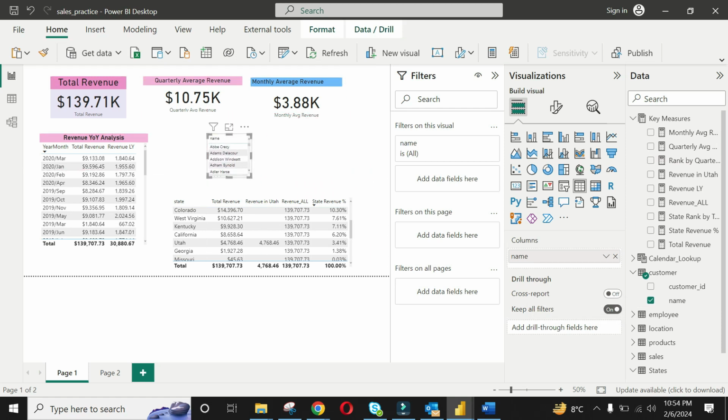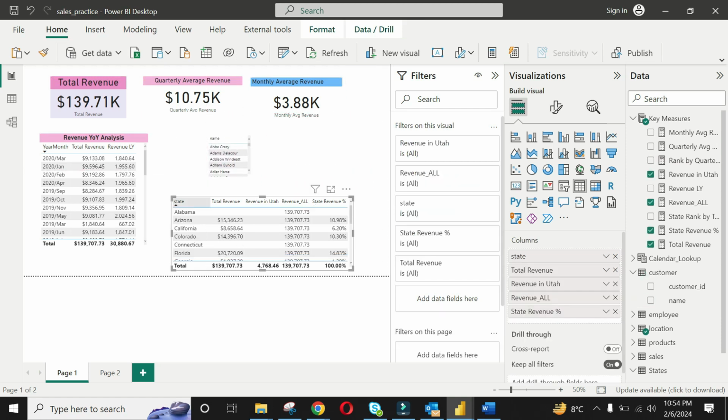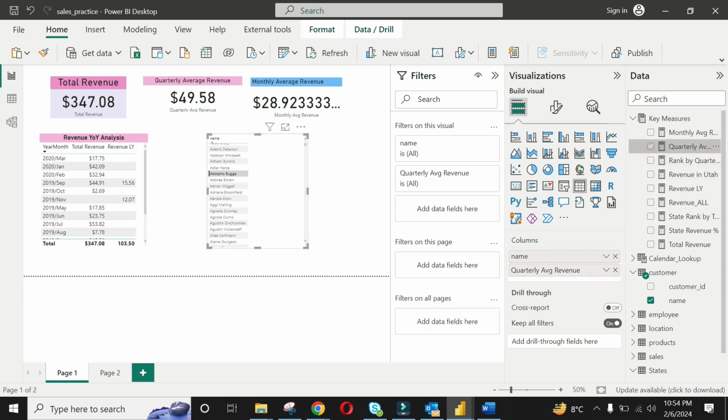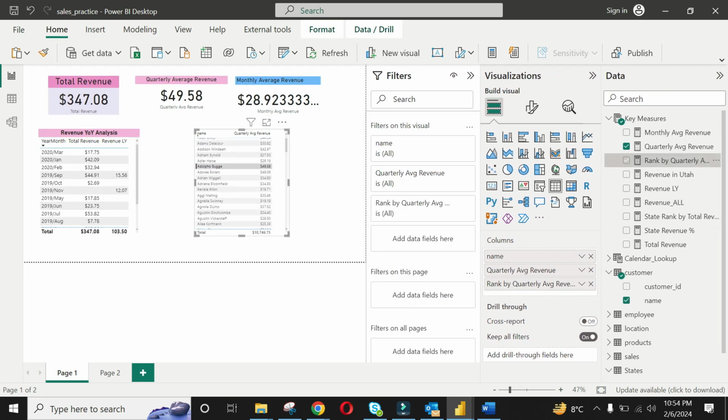Clear the design canvas by removing other tables. Create a new table. Select the customer name and your newly created rank function as table fields. Format the table by adjusting the font for table values and column headers.